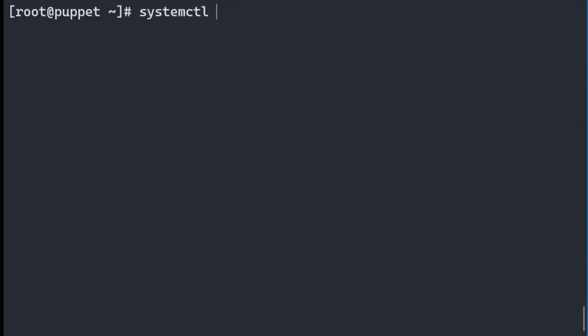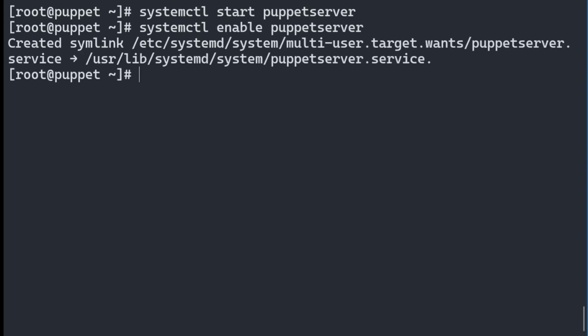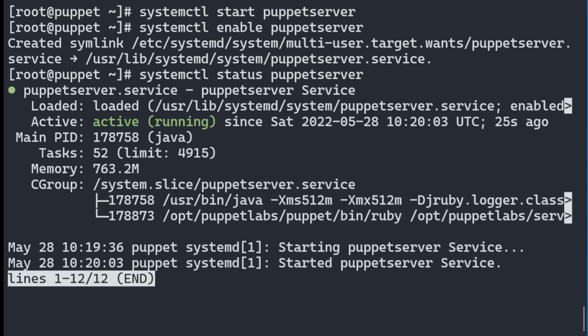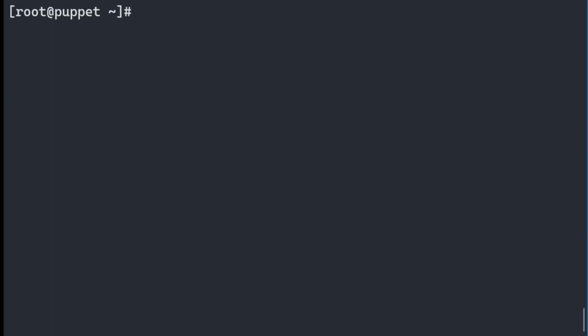Next, we need to start and enable the Puppet server using the systemctl command, and check the status of the service to make sure it has started. The installation of Puppet server has added a few entries to the environment variables, but we need to open a new shell to see this.